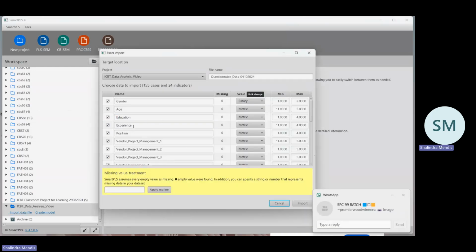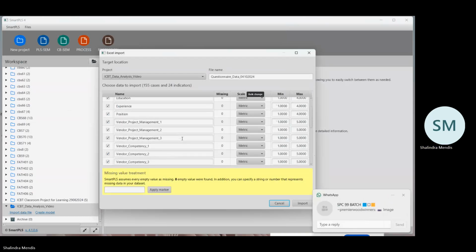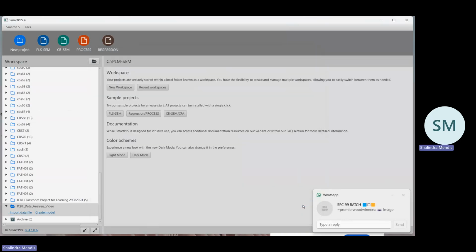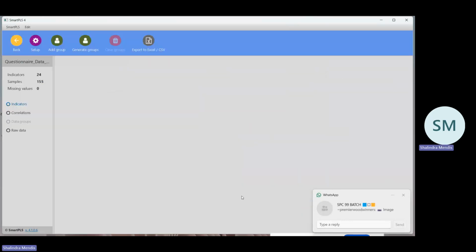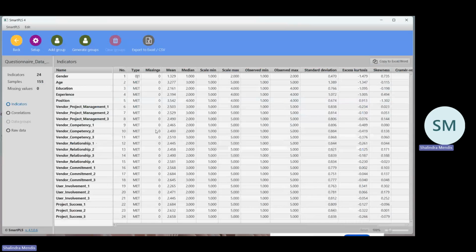Now this is all the data you are uploading to the system, starting with the demographics followed by the responses you have received for each indicator. With regard to the data file, I will do a separate video. So for the moment, I'm just showing you how you need to upload the data. And then you click on import. And then you will see the uploaded data in a screen like this.